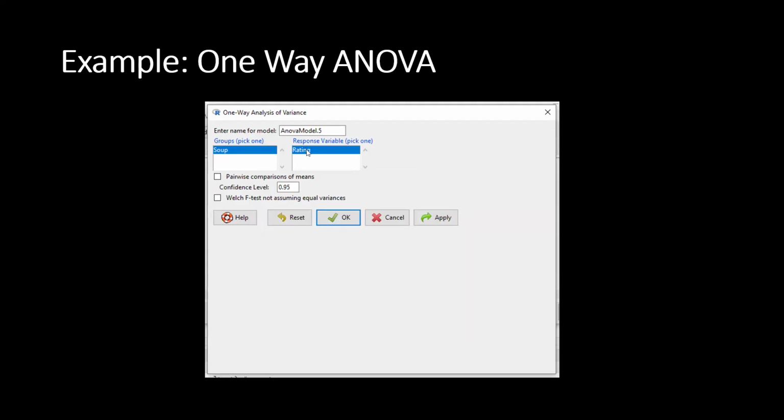Our response variable is going to be ratings, and our group variable is going to be SALT. You can set the confidence interval to whatever you believe is necessary as it relates to your research. In this case, our alpha value is 0.05, so our confidence interval is 0.95. That typically will be the case, but if you're working with something a little bit more exotic and want to change it, you would change it in this box here. So click OK once you have your groups designated and your response variable designated.